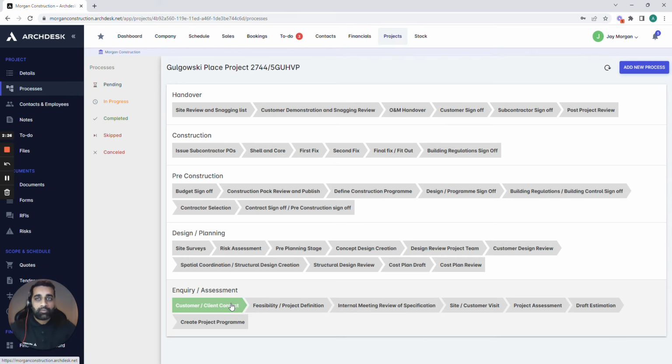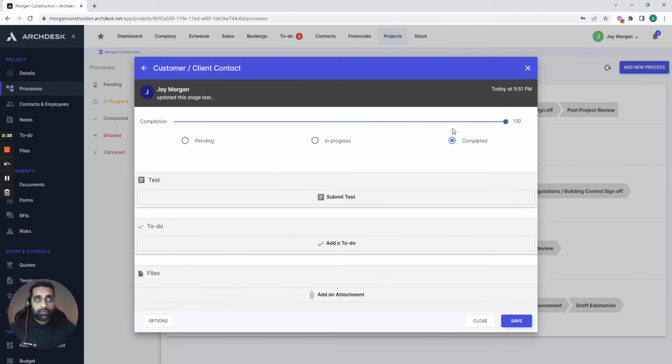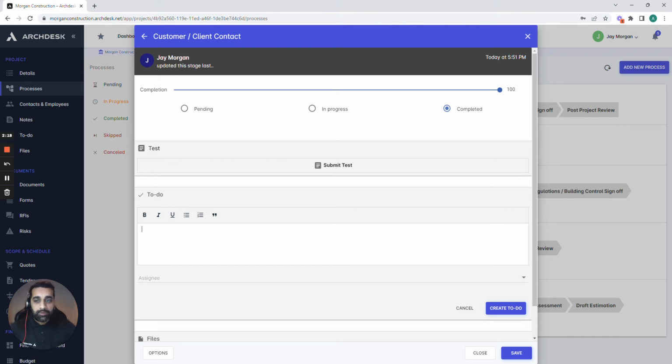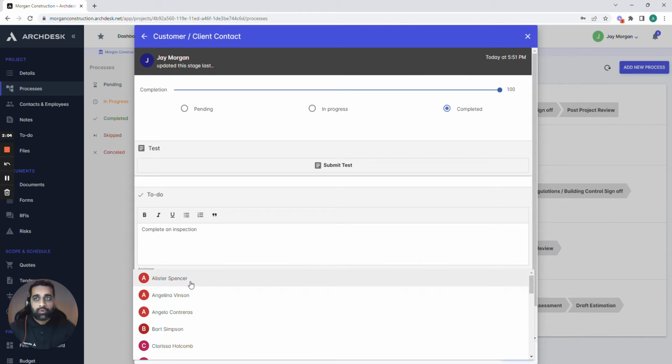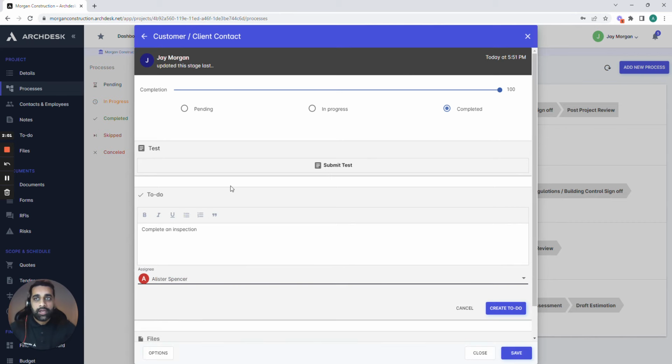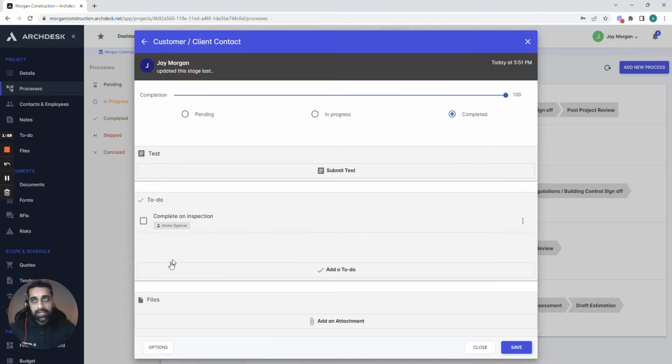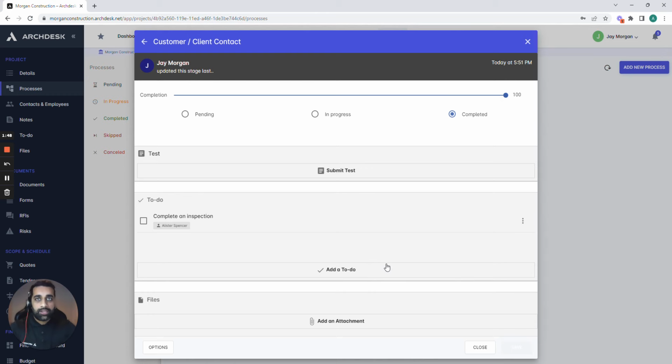In these processes, we can do a number of things. We can update progress and move it onto the next stage. Or most importantly, I can communicate with the rest of my team. I can ask someone in the team to complete an inspection, and I can assign that to someone to create a to-do for them. As soon as I assign that task, in this instance, Alistair Spencer will get a notification in his to-dos area to tell him that he has a task linked to a process that is linked to a project. So I'll save that quickly and we can move that on.